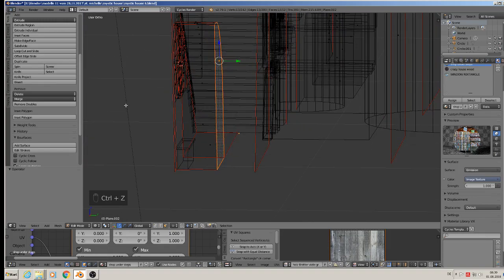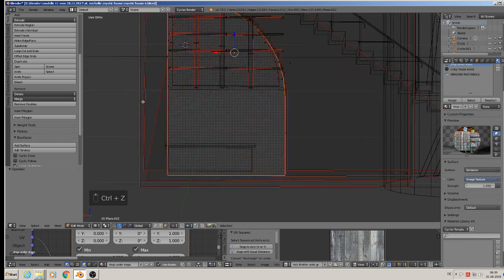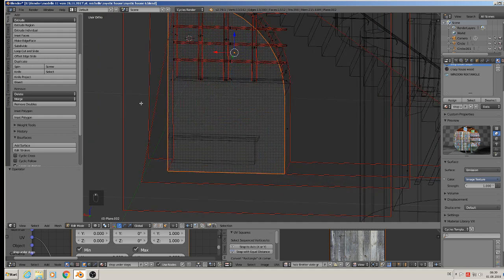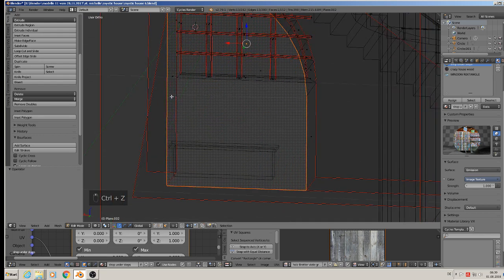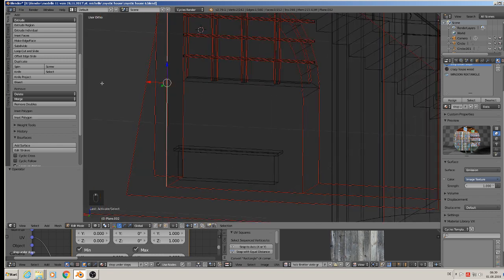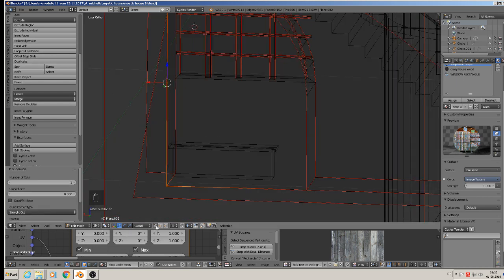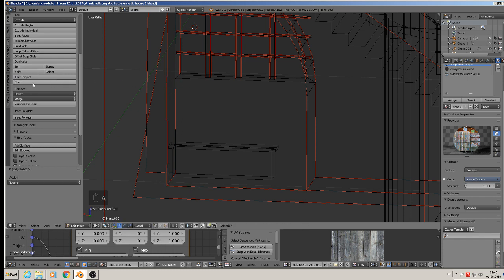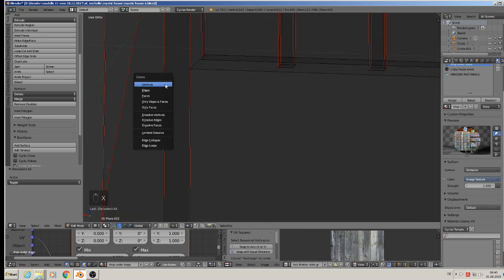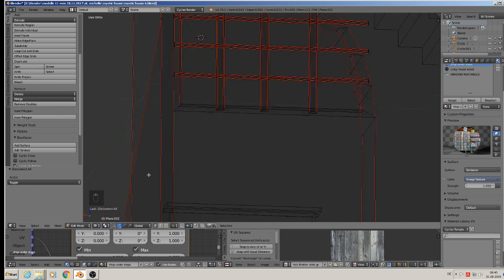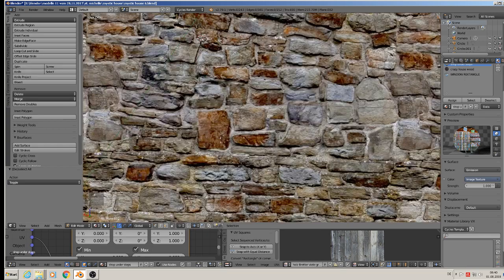Okay, so we go back and we make it as we made it with the other one. We take this edge here and subdivide it one time. Then we can take the knife from... It doesn't accept that, okay. I go back to material mode.